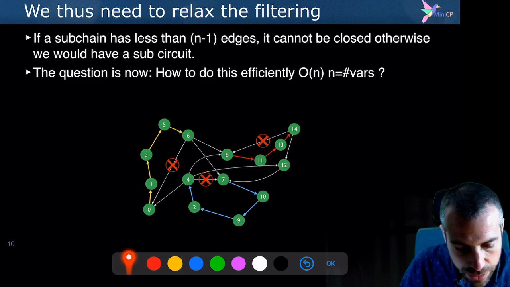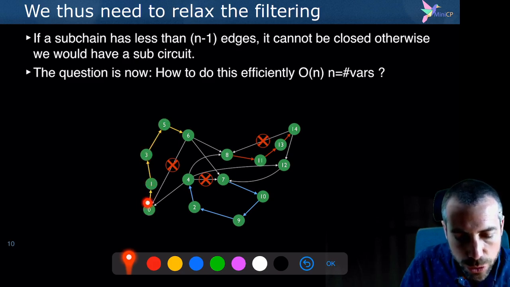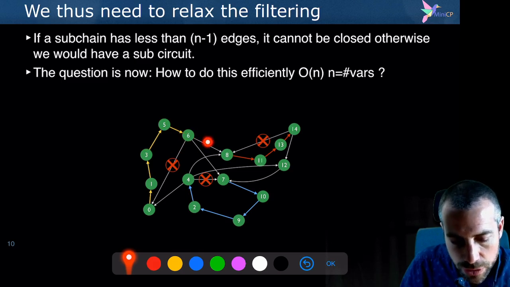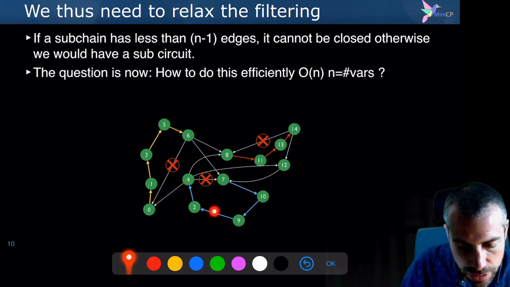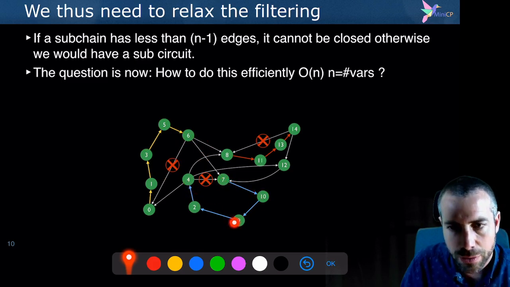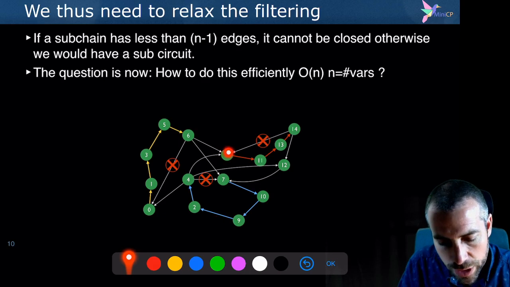You can see that there is one subchain represented in yellow. Here I've got one single successor, so you create a subchain, and then the subchain stops here because there is more than one successor. Then there is another subchain here, represented in blue. You see that 7 has only one possible successor, and we also have the red subchain.